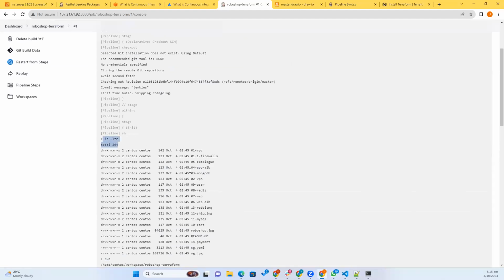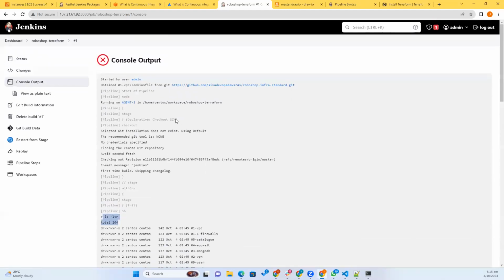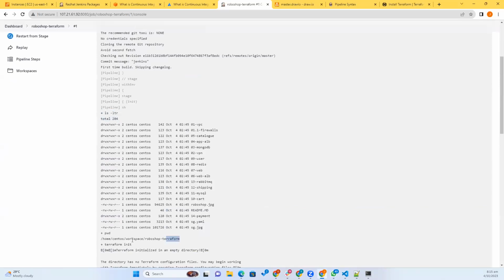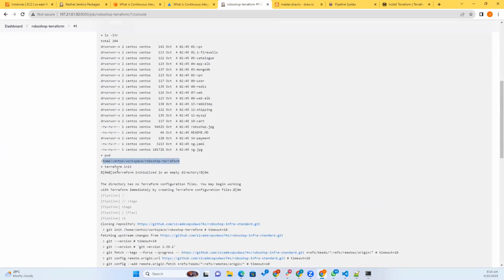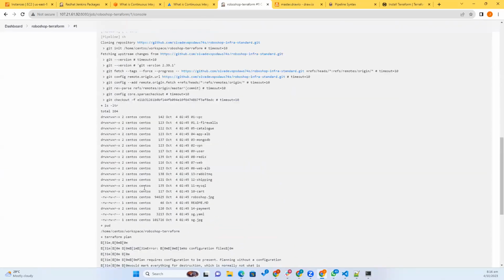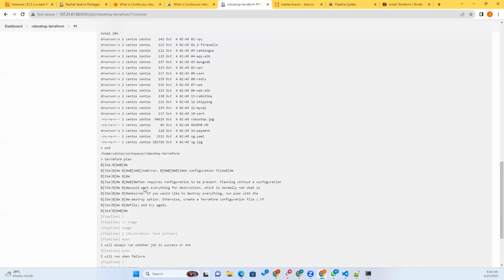So it is in our workspace directory. So that is nothing but this one. And it is doing Terraform init in this directory, but we have to move to 01 VPC. There we have to run Terraform init. And then, yeah.